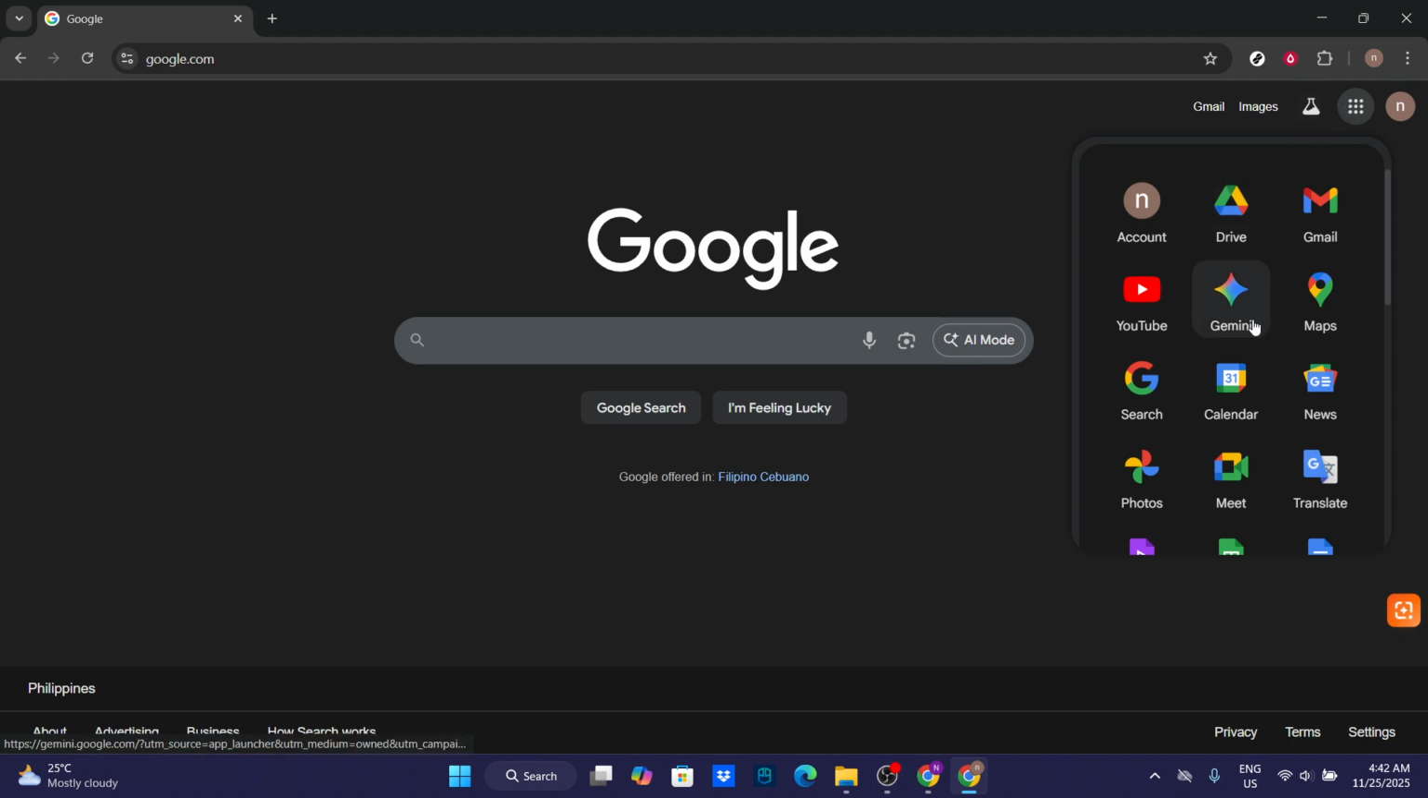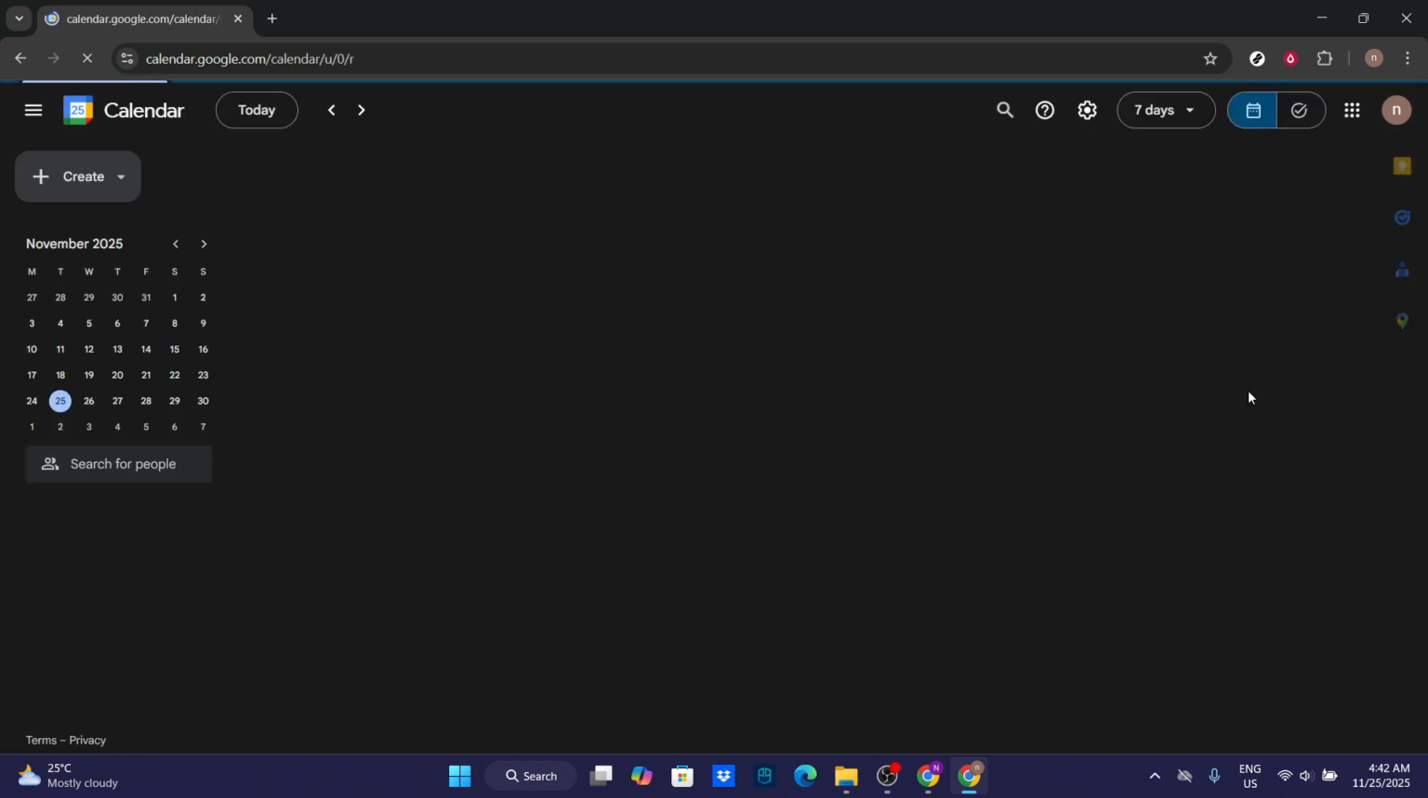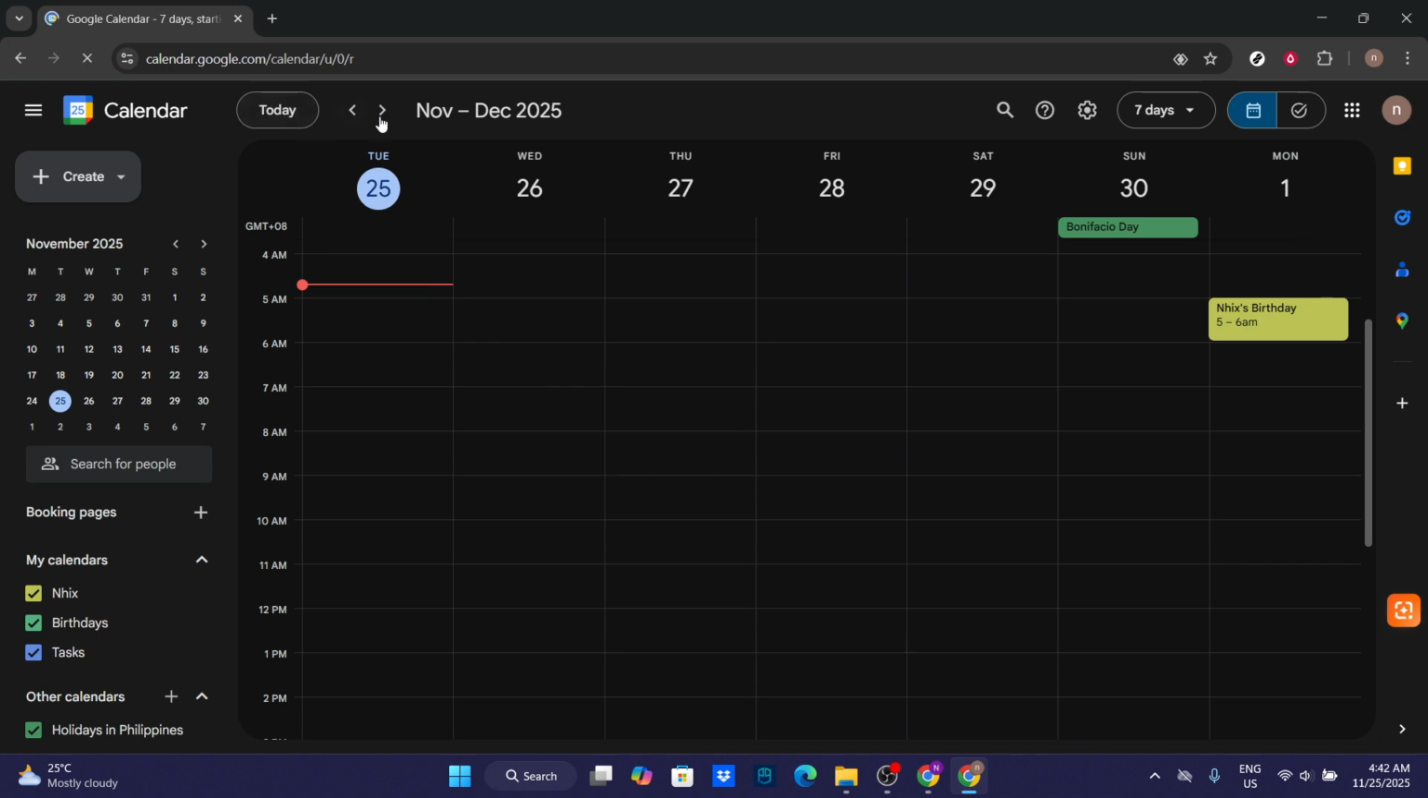In the top right corner of the Google homepage, click the Google Apps icon. It looks like a small grid of dots. This menu houses all your Google services in one place. If you don't immediately see what you need, you can scroll within this panel to reveal more apps.